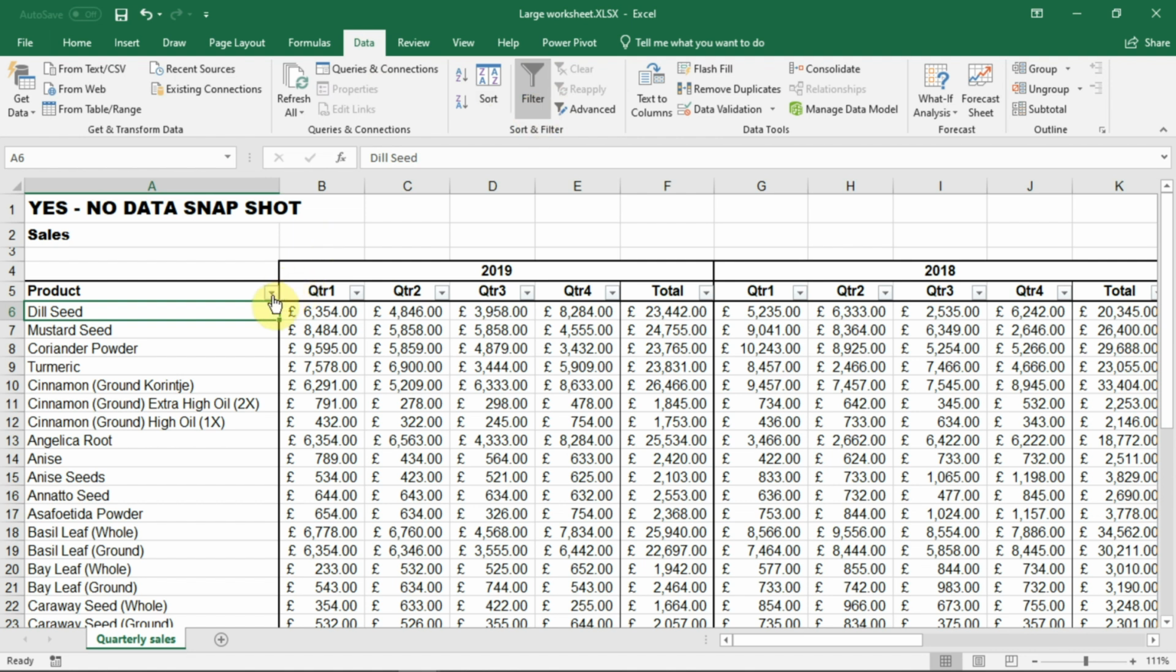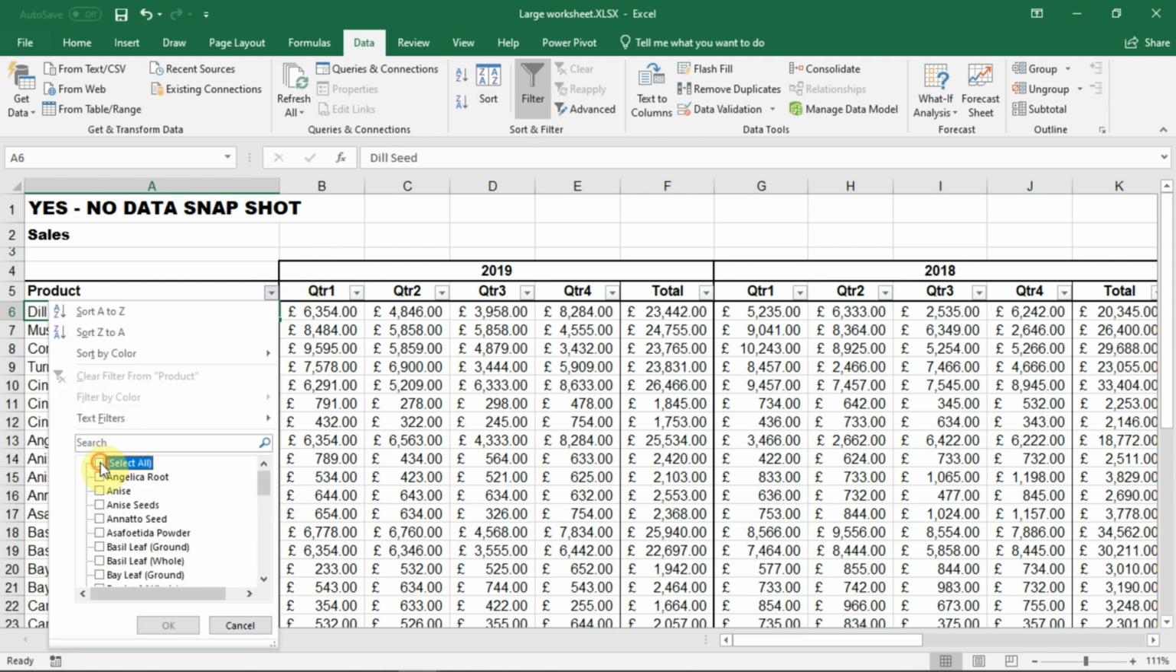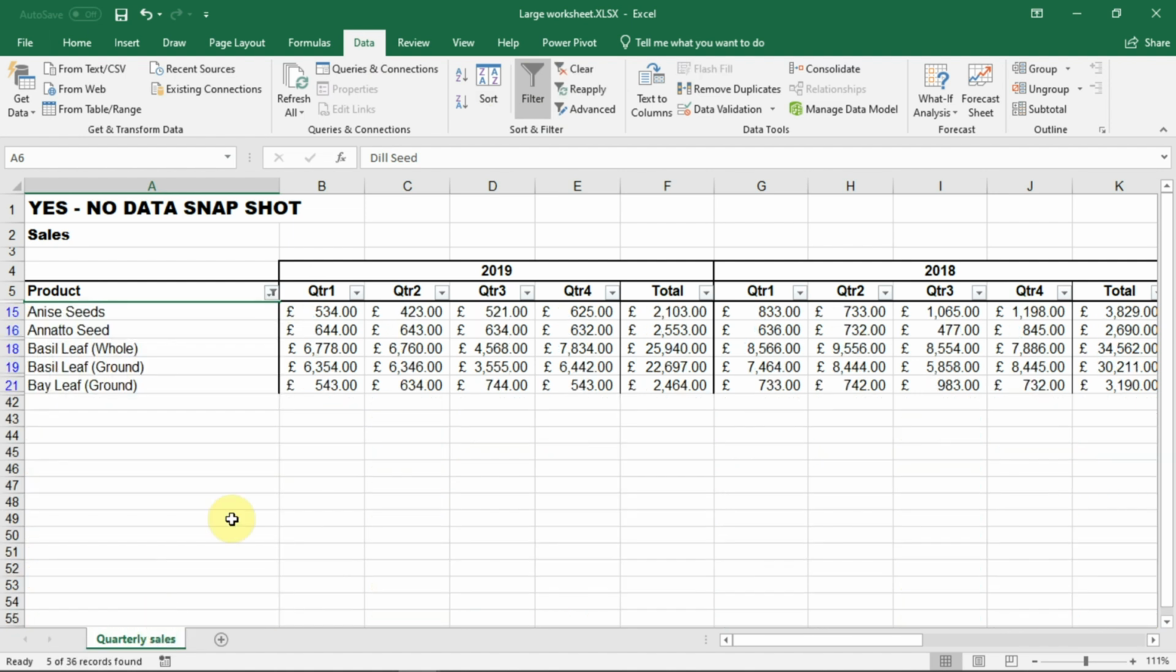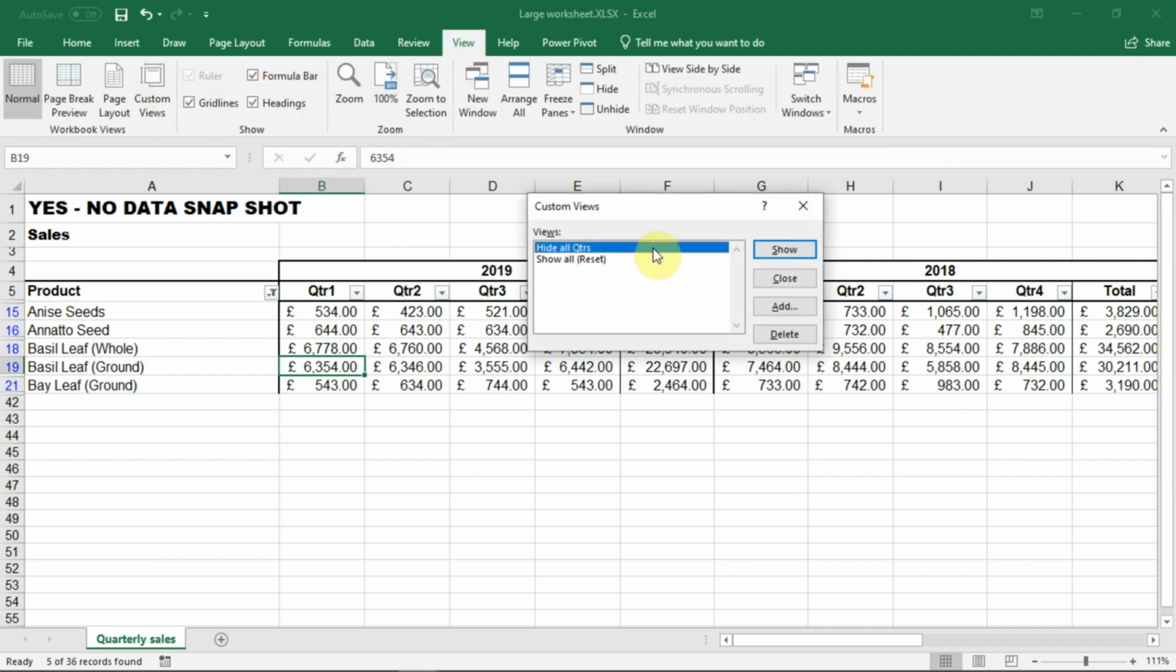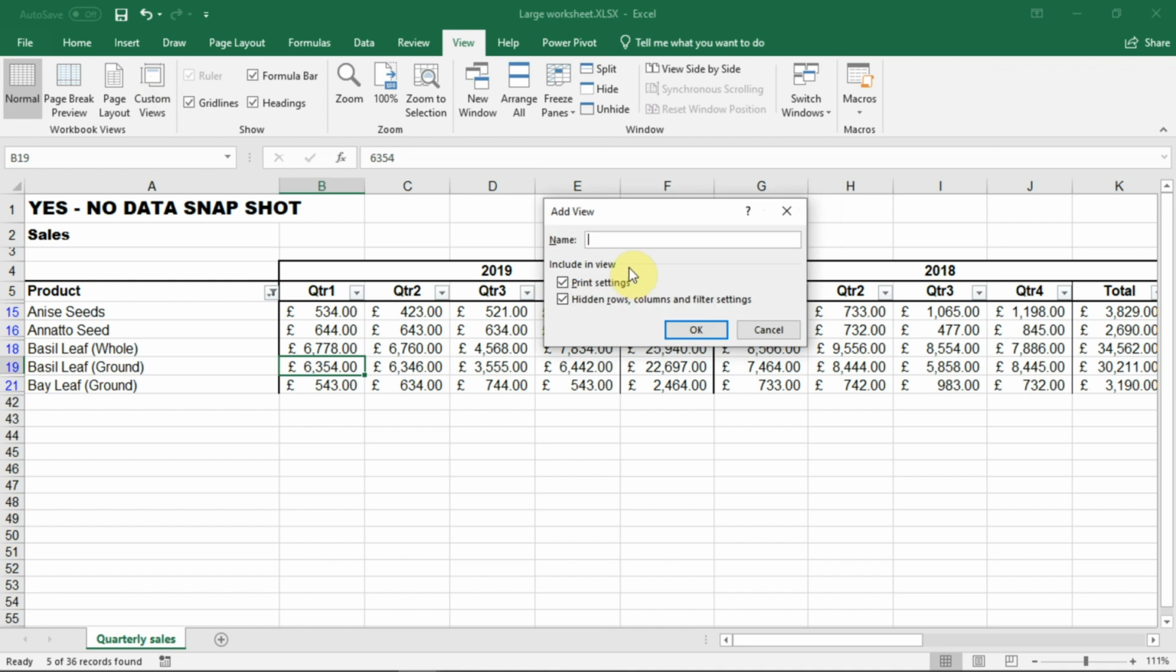I'm going to add a filter onto my list. I'm going to filter to a few different products, and let's say that's a list of the products I have to personally deal with. So I'm going to go to View, click Custom View, and click Add. I'm going to call this one Ben Product List. I'm going to track print settings, hidden rows, columns, and filter settings. Can you see I'm picking up the filters in this?